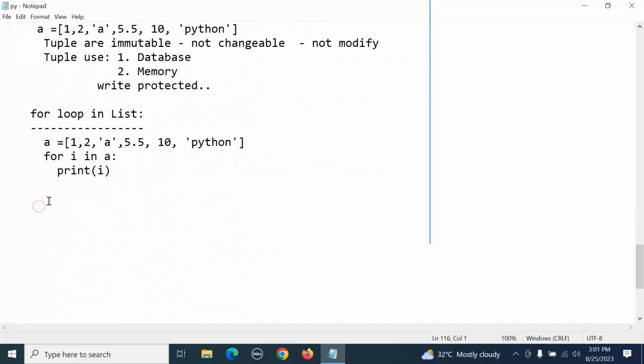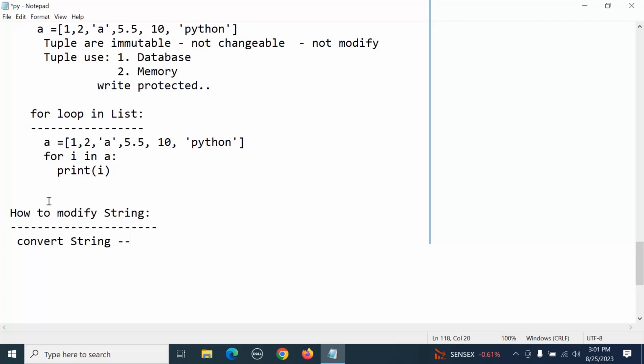So here, how to modify a string. That is, first convert the string into a list, then do the modification and then convert back to the string. So this is a method we can follow. So let us take an example.